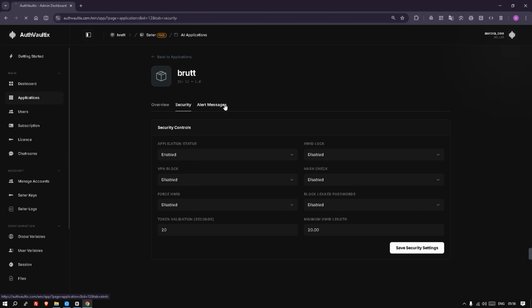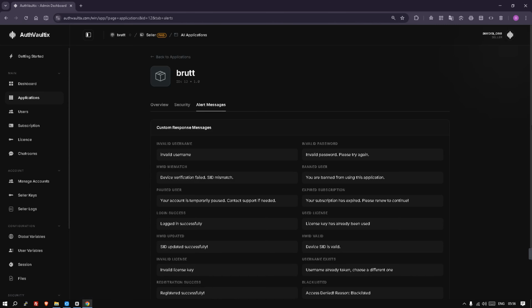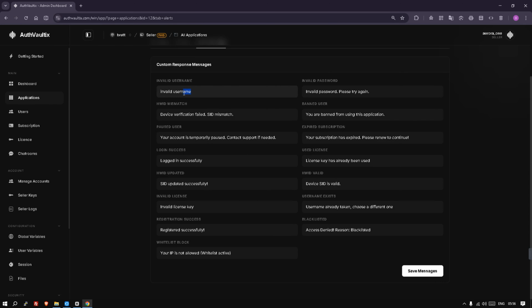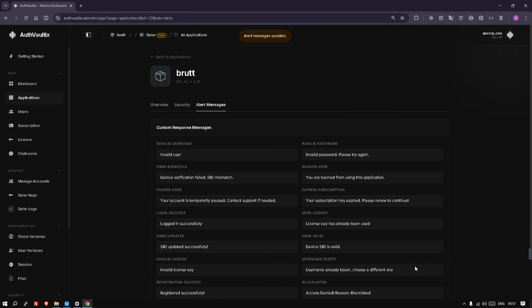Now let's look at alert messages. This section allows you to customize user response messages, for example invalid username or invalid password. This is extremely useful for branding. Instead of default system messages, you can customize responses to match your platform or support style. Don't forget to click Save Message after editing.